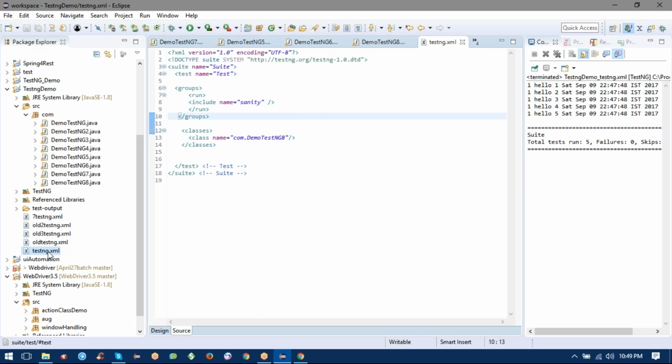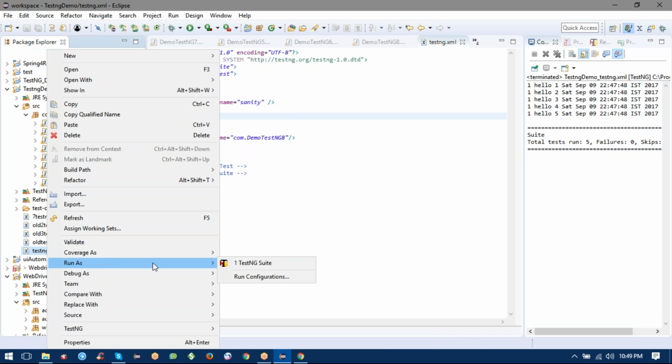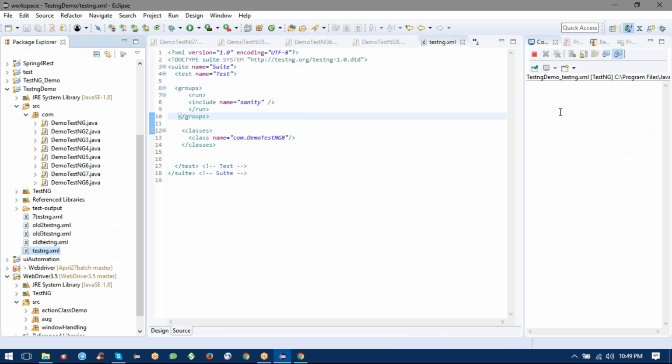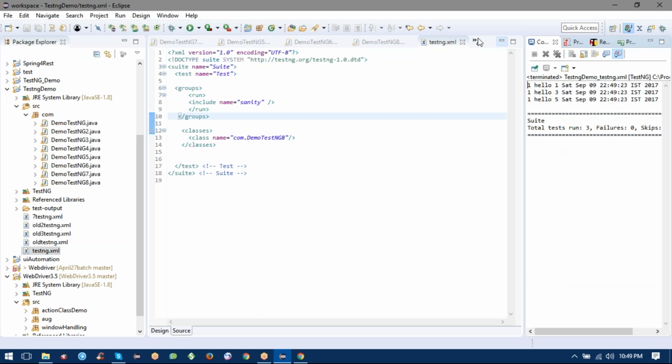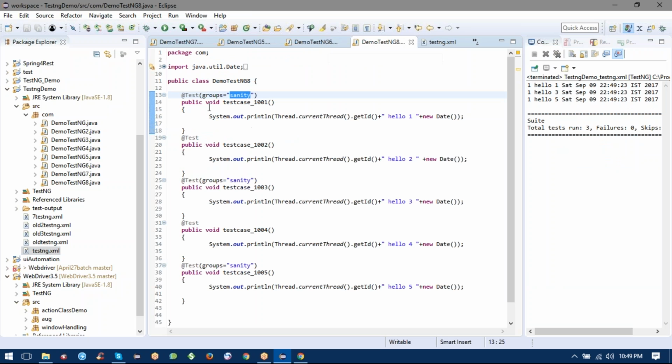Fine. Now if I will run here from testng.xml, right click and run as TestNG suite, this time you can see only 3 test cases are running. In the output you can see only 3 test cases are running: number 1, number 3, and number 5. Number 1 is running, number 2 not running, number 3 running, number 4 is not running, and number 5 is running. So you can get the concept in a similar way.